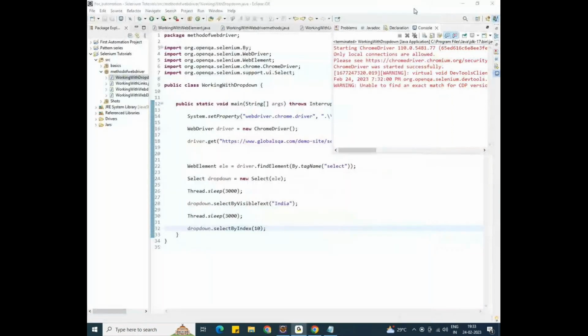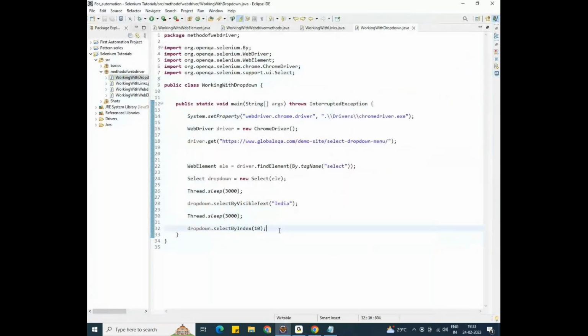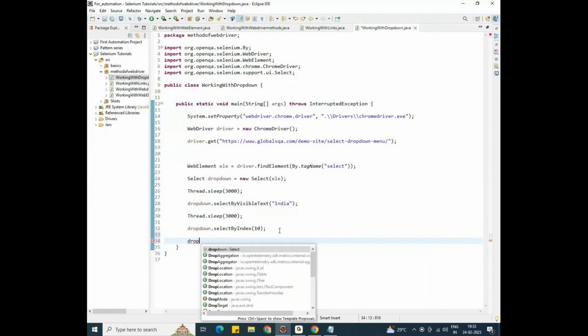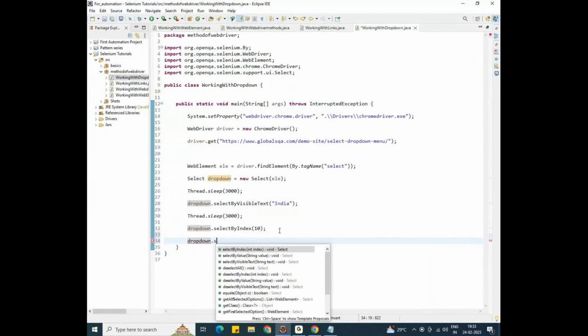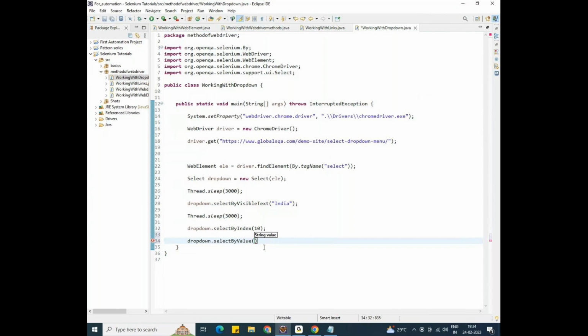And here I'm using the same method. Now dropDown dot, which method is it? selectByValue, inside the double quotes. Why am I taking double quotes here? Anyone? It is a string, sir. Yes, it is a string value. Control V and give a semicolon.